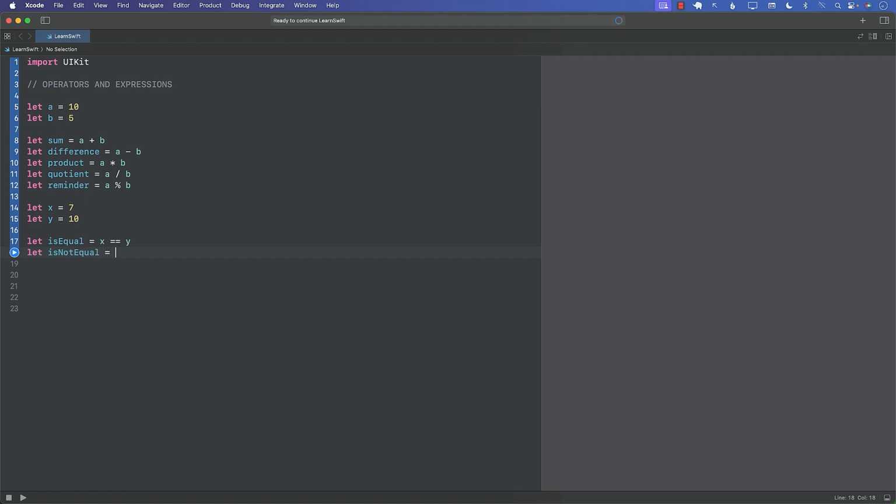Obviously, these are just variable names. You can name them anything you want. If you want a not equal to operator, then you use this exclamation mark. x not equal to y. What do you think the result of this expression would be? x is not equal to y. Is that statement true or false? True. So the value of the variable isNotEqual will be true.